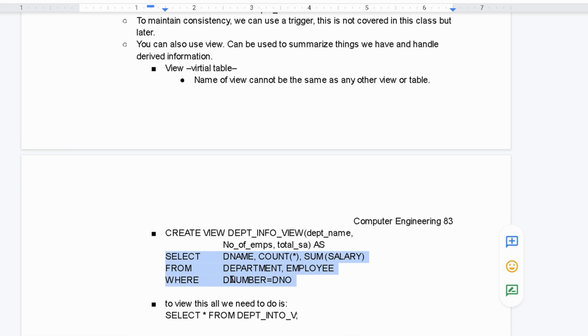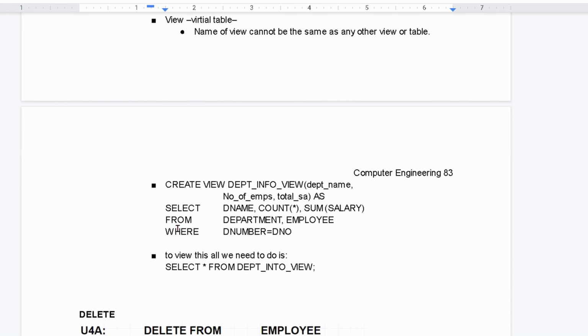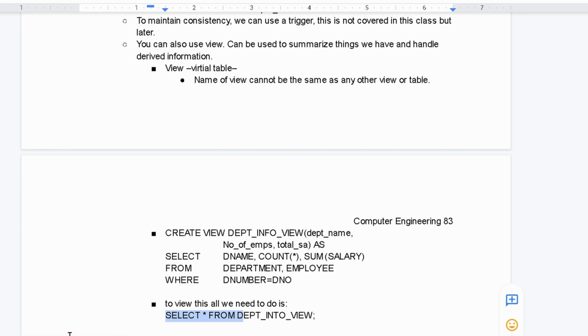Now to do this, all we need to do is select star or an asterisk from department info v, or this says view right here. So this should be department info view, and we're going to select and view this. This is how we would just view something. So that is how we would use our view.